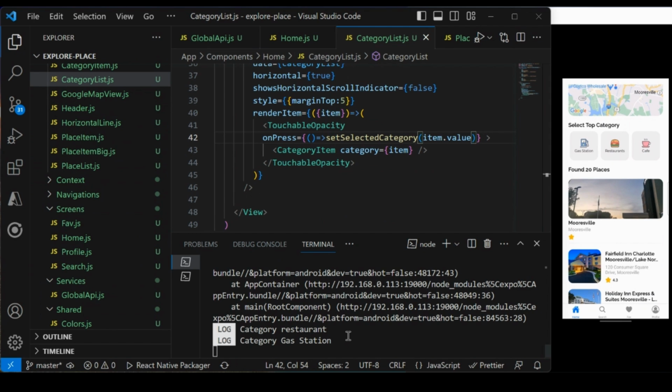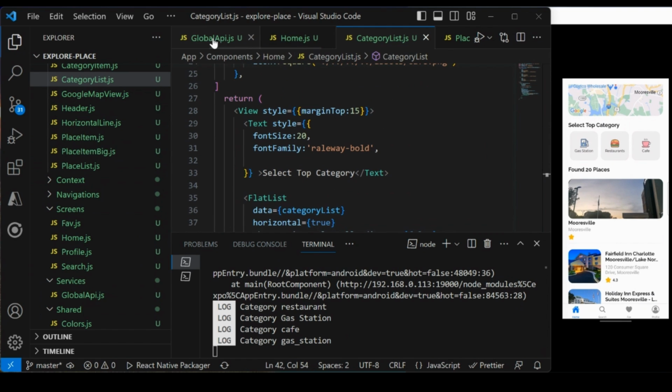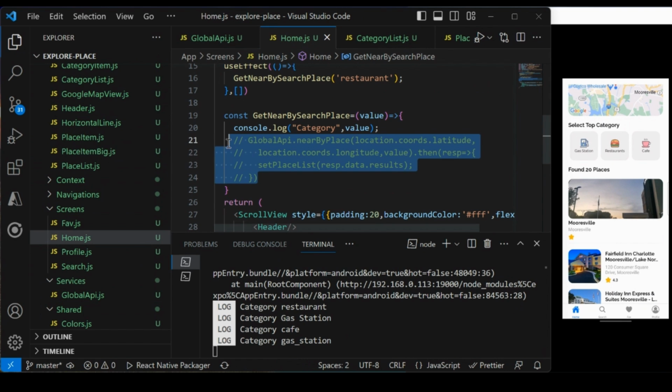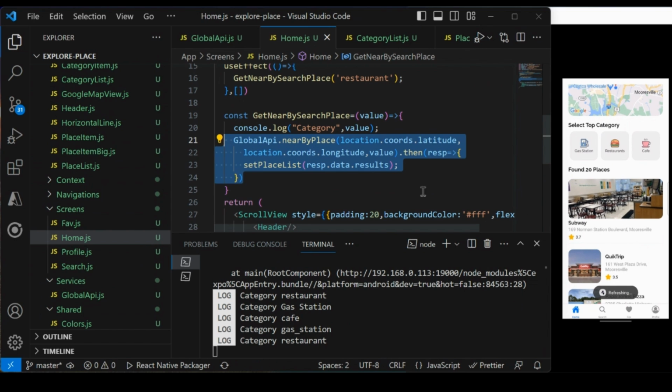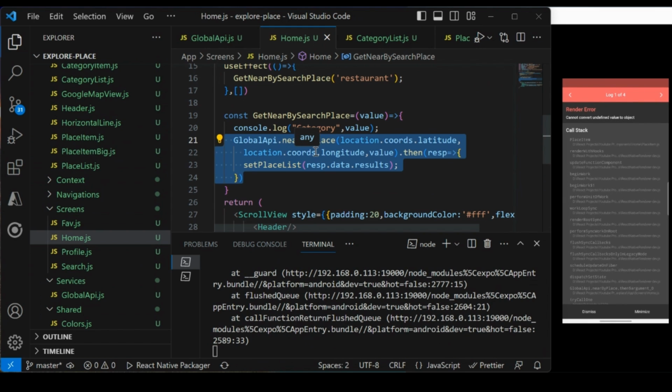If I select the cafe, it's in cafe, gas station, and now we are sending the correct value. Now go back to home.js, uncomment this code and save it. Initially it's restaurant. If I change to gas station, right now it's saying convert undefined value to object. So we are getting an error again.